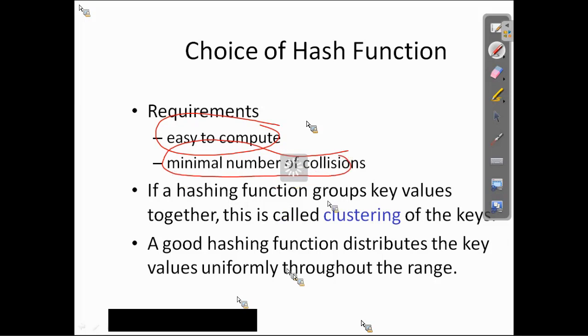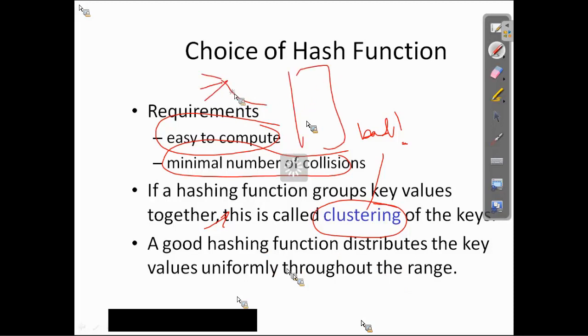If a hashing function groups key values together, which is bad, this is called clustering. A good hashing function distributes the key values uniformly throughout the range. With a bad hashing function, there are 3-4 keys, and all of them end up in the same bucket. This hashing function is bad.